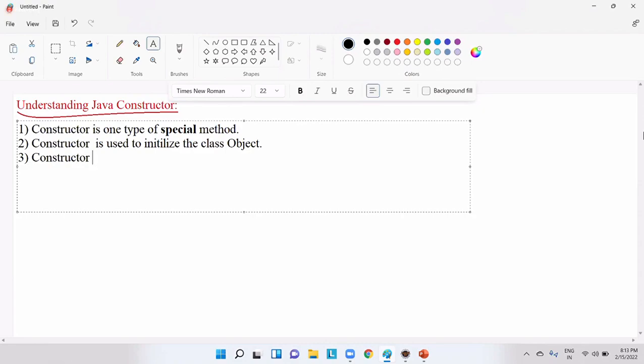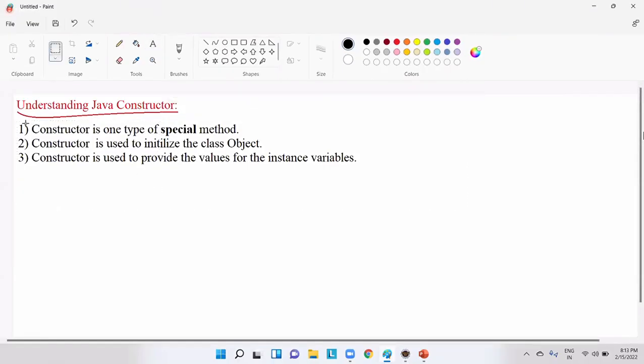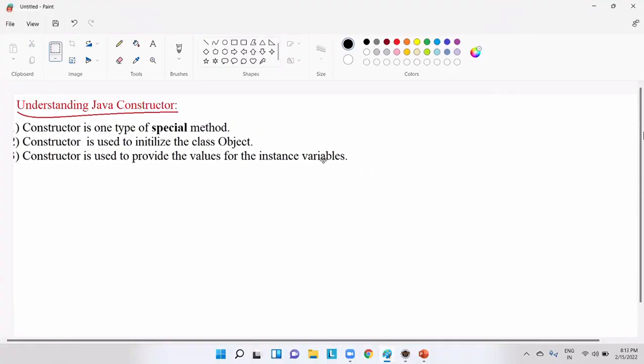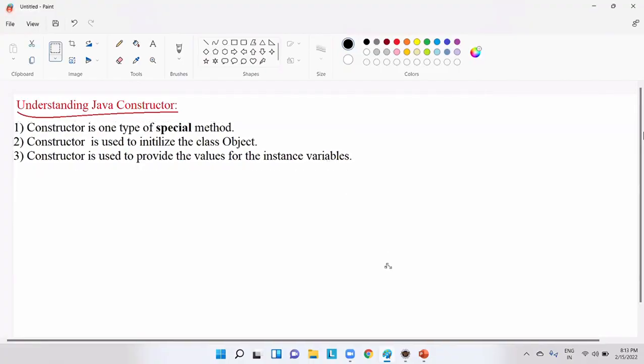Point number three, constructor is used to provide the values for the instance variables. That's it, guys. That's it, not more than that. So if you are discussing constructors with anyone, he may be an experienced person or an interviewer, that does not matter. These are the 3 points which you need to remember.